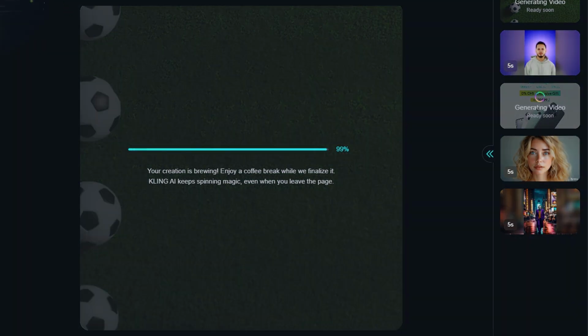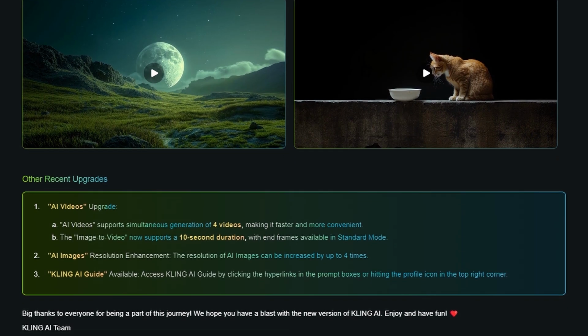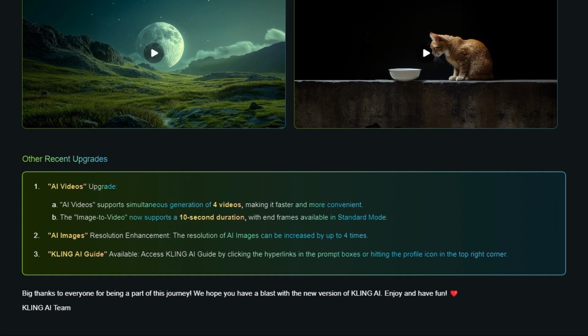However, generating videos with the motion brush feature takes a lot of time. I waited almost 3 hours and it got stuck at 99%, so I gave up. When I checked the next day, the video was finally ready. There are also some additional upgrades to Keling. AI Videos supports simultaneous generation of 4 videos, making it faster and more convenient. The image to video feature now supports a 10-second duration, with end frames available in standard mode. The resolution of AI images can be increased by up to 4 times.